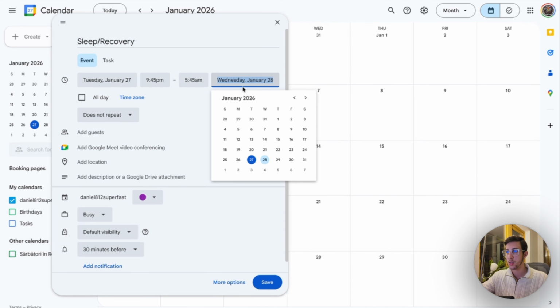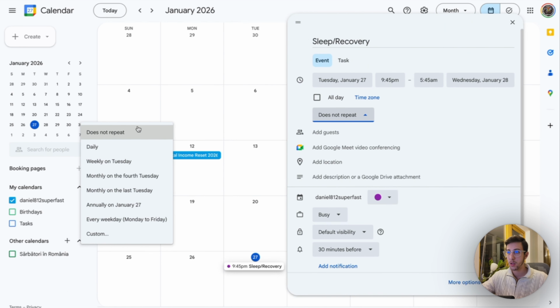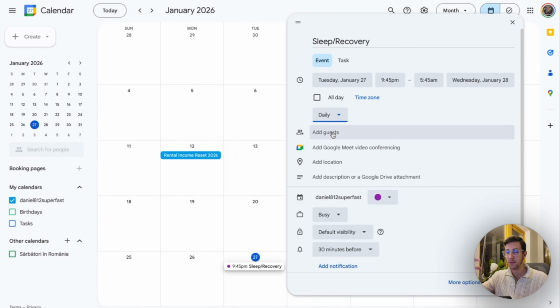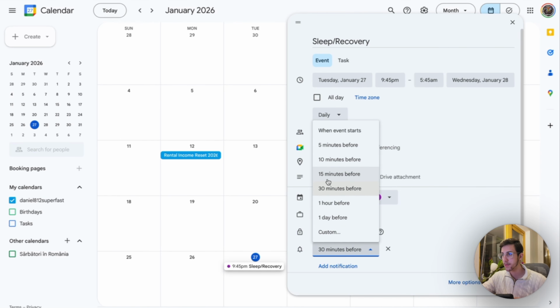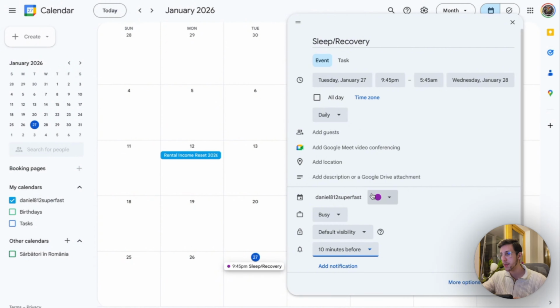And wait a second, description, busy, default. We can put it daily for every single day we are going to go to sleep and we are going to wake up at the exact same time. This just builds crazy amounts of discipline. So it's daily, and also we are going to add in a notification that is going to come onto your phone. We're going to set it up 10 minutes before, let's say.